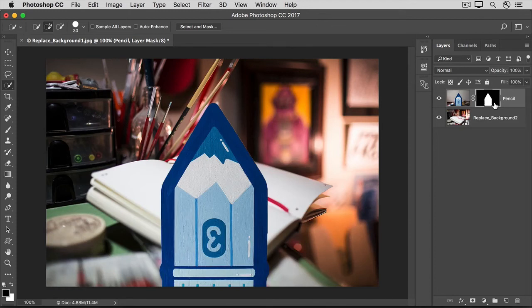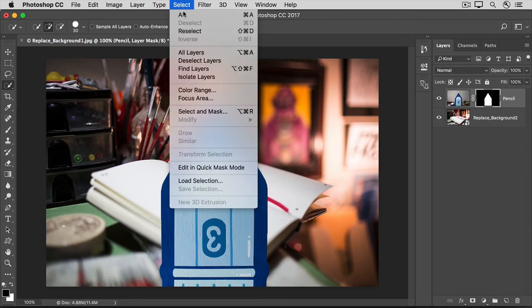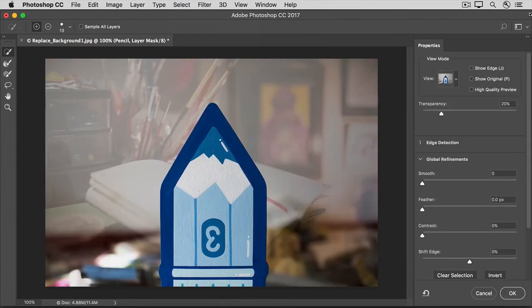If you're happy with that result, you're done. You've achieved your goal of replacing the background image. But here's a bonus option. You can try to fine-tune the mask to make it look even better. To do that, go up to the Select menu and choose Select and Mask. That opens the image with the mask applied here in the special Select and Mask workspace.